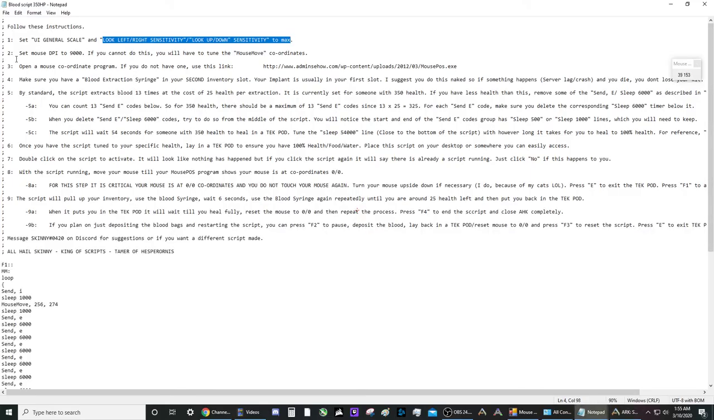So set your mouse DPI to 9000. I know this seems like a lot, but at one point in the script, it will exit you from a tech pod and it needs to be able to look back around at that tech pod. And if you don't have max sensitivity and 9000 DPI, it won't be able to turn around fast enough to look at that tech pod.